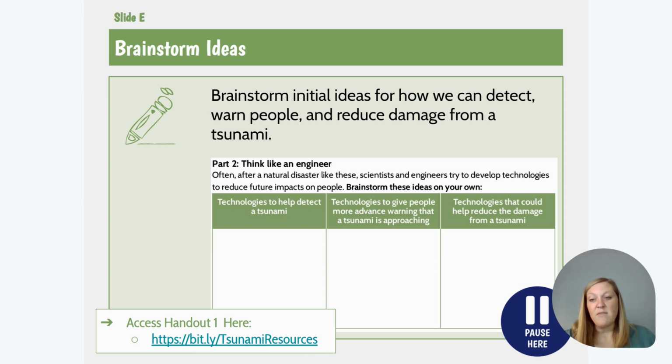So the left column should say technologies to help detect a tsunami. The middle should say technologies to give people more advanced warning that a tsunami is approaching. And the third right-hand column should say technologies that could help reduce the damage from a tsunami. So take a few minutes and create or access and fill out part 2 of this handout. So pause the video here and then press play when you're ready to move on.